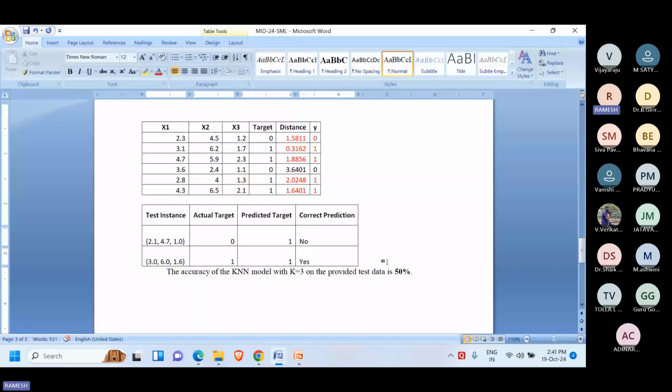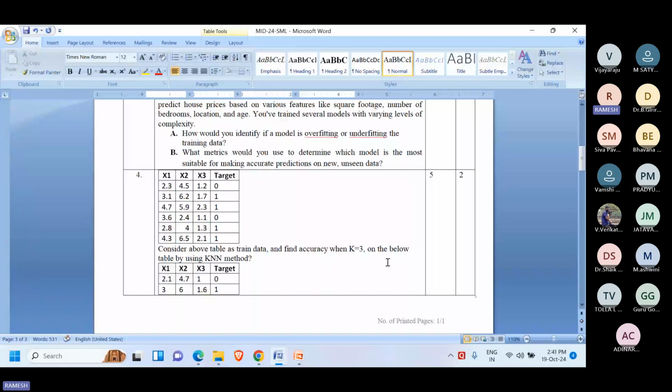This is the whole data set they have provided. We have split it into two parts, training and testing. After that, we try all the possible k values. Among all, what will be the best k value? That k value is fixed for that data set. So this is called the training process.